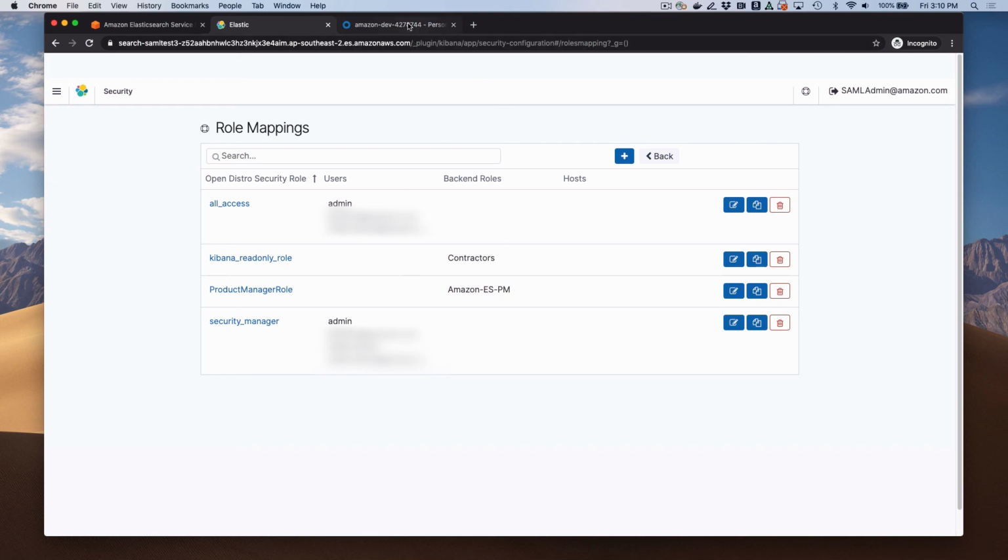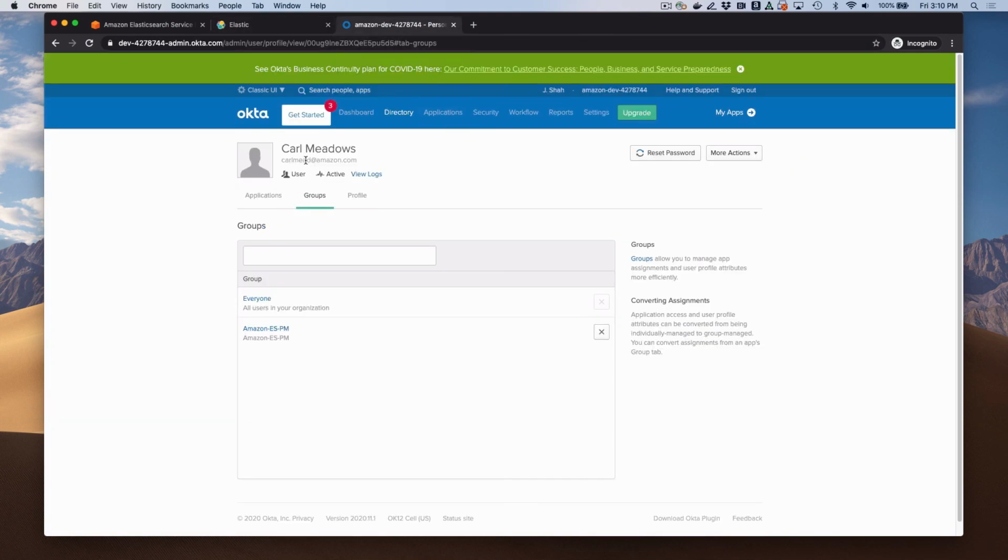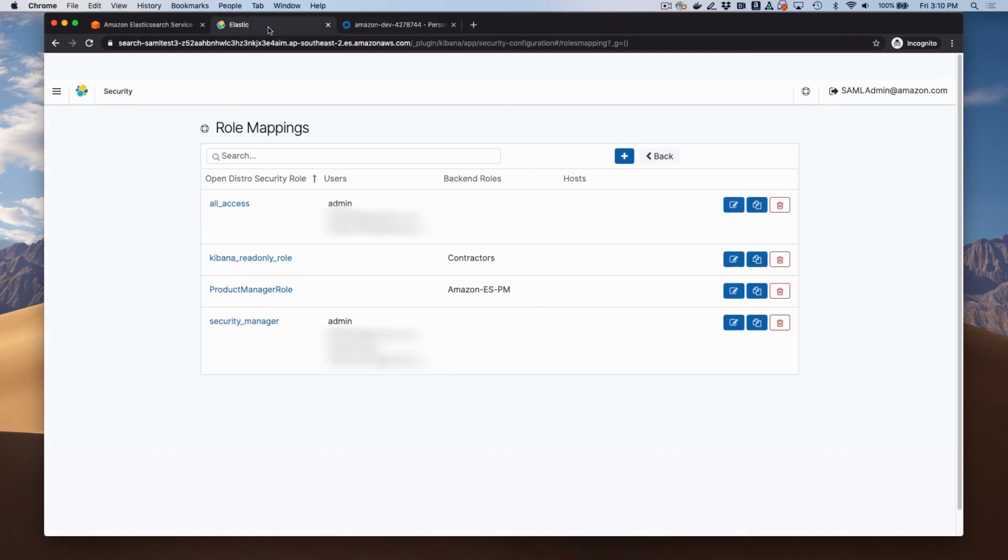So if we look back at Okta, we remember Carl Meadows had this group, Amazon ESPM. By assigning that backend role, anyone who logs into Kibana that has that entitlement will get the product manager role and will only be able to see those assets we just talked about. So let's see this in action.